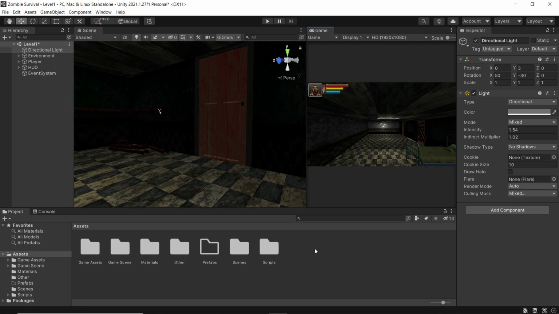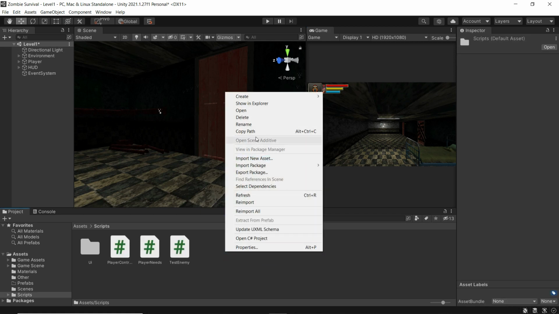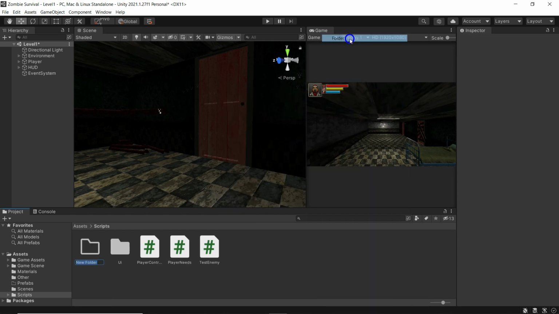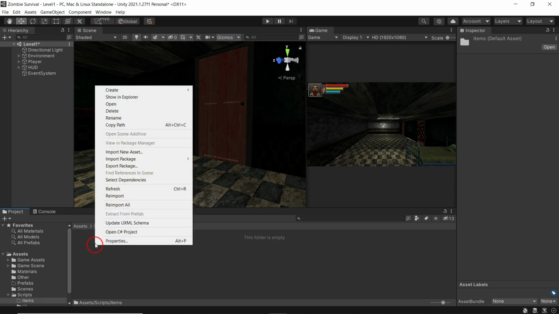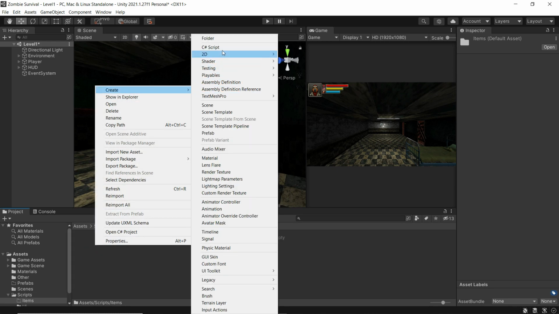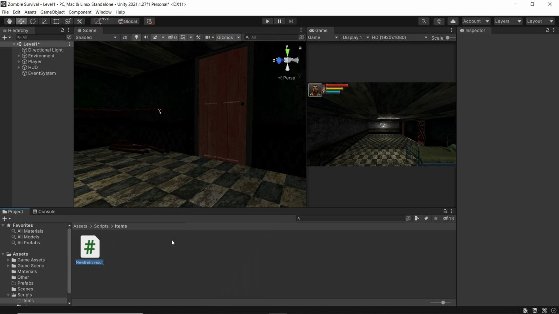So guys, in this part we are going to work on our item data script. So let's go to our script. Here I'm going to create a new folder, going to call that Items. And now let's go inside, create a new C# script, and call that C# script ItemData.